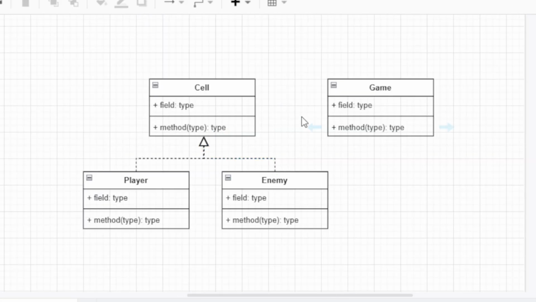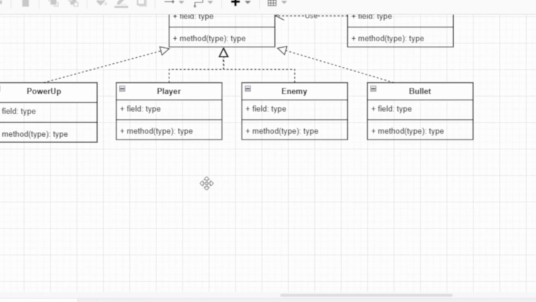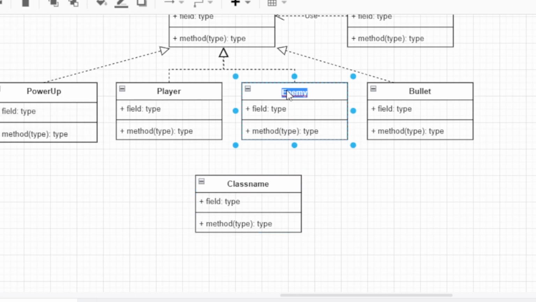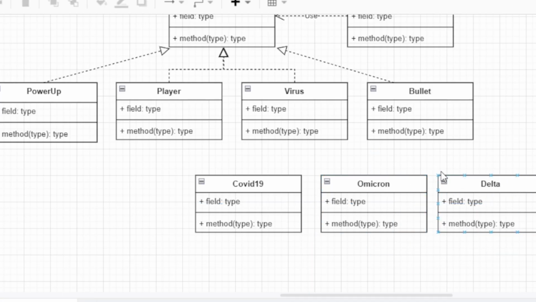So now, player and enemy share some properties in common, and these properties will be part of the class cell. The game will hold some cells in it. We can model other entities like PowerUp and bullets that are always of type cell. Now, if we want the enemies to be different, we can also model some other classes. Let's call the enemy virus. Other enemies like COVID-19, Omicron, and Delta.